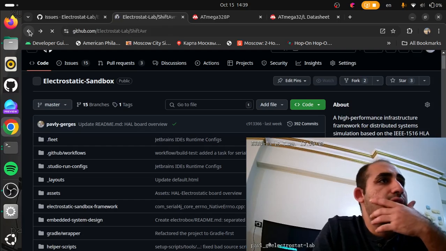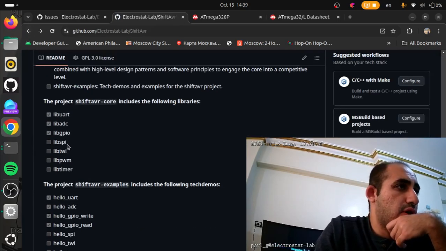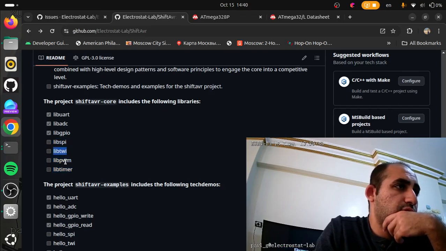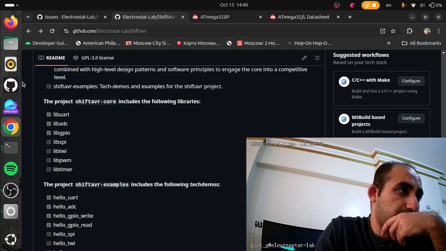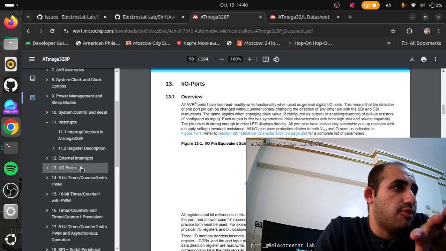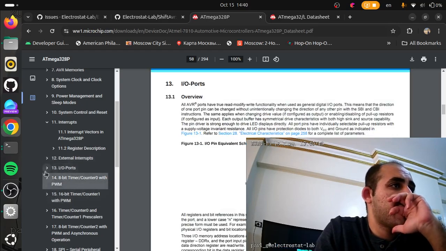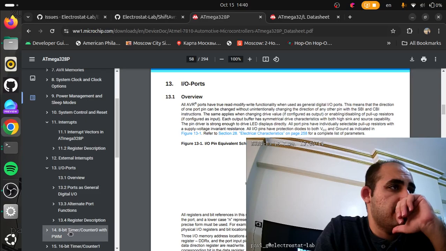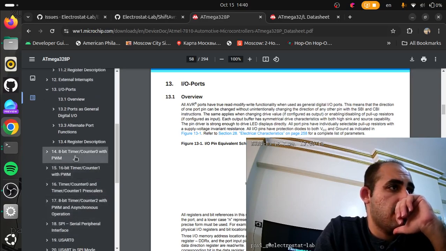The ShiftAVR has the libUART, libGPIO, and libADC already implemented. Alright? So we will just create issues for the others: the SPI, the two-wire interface, pulse width modulation, and the timers. And we have a reference to get this out. So let's see, maybe the GPIO here.